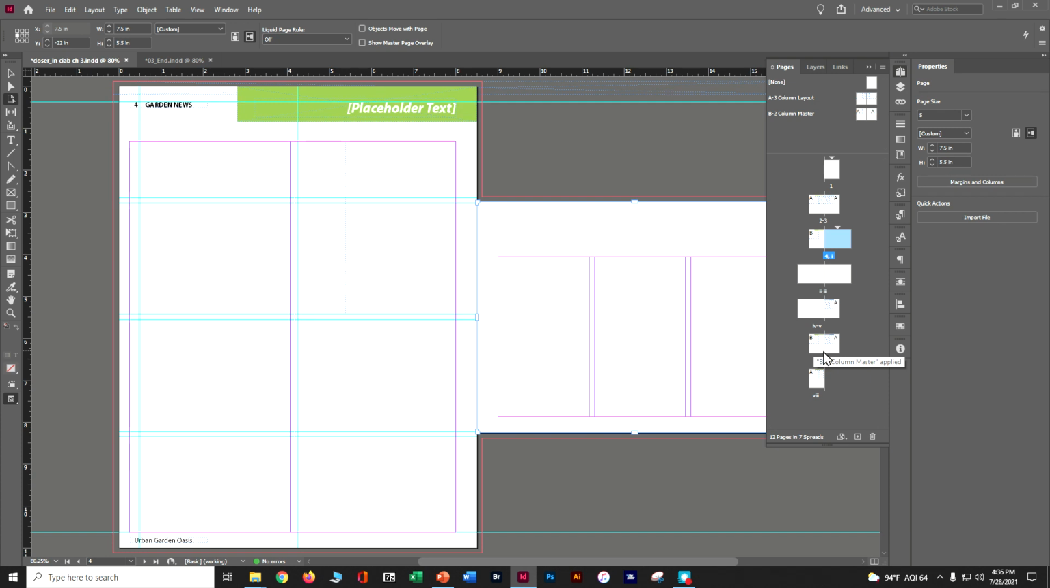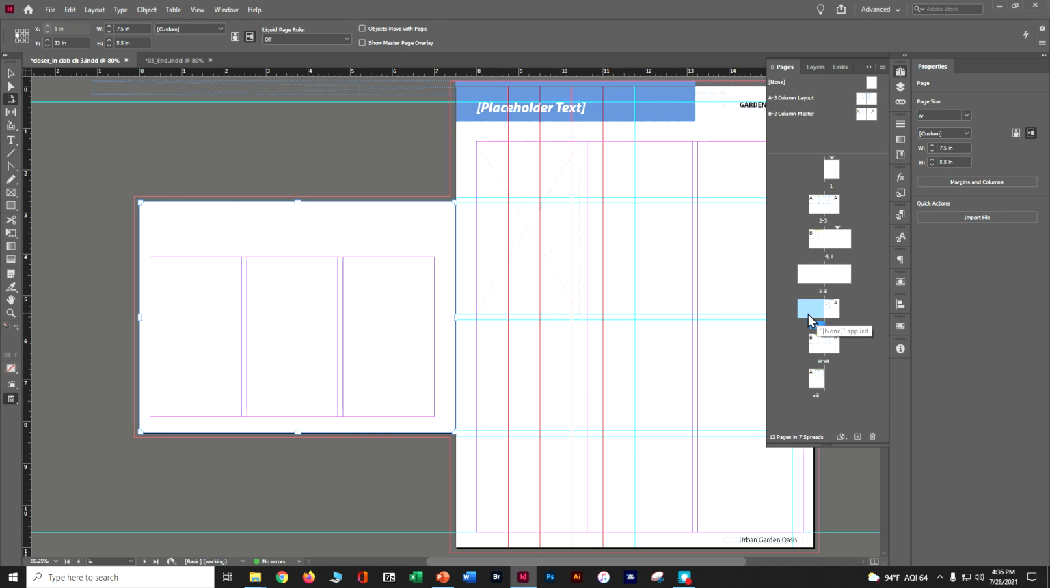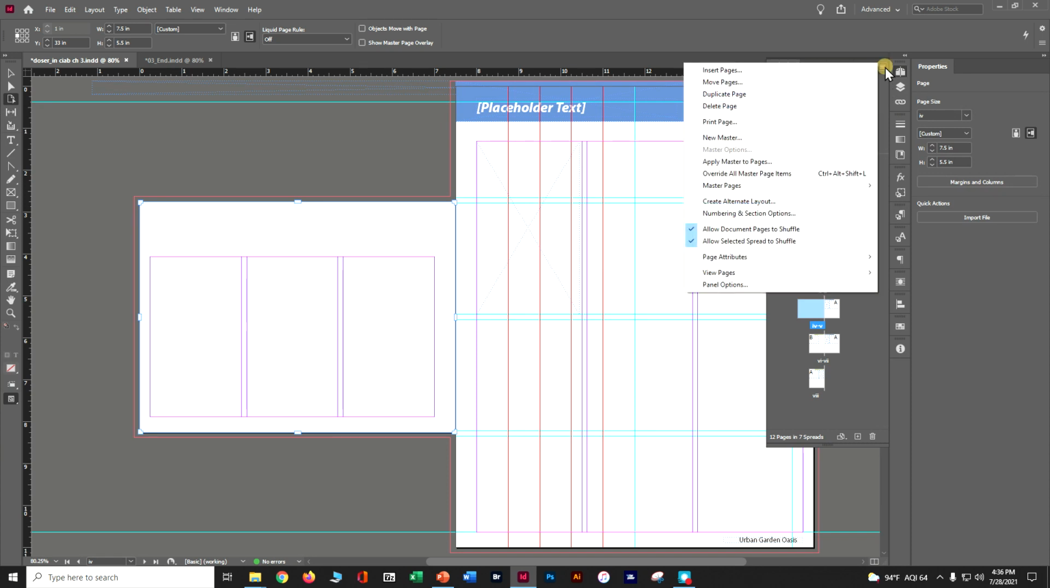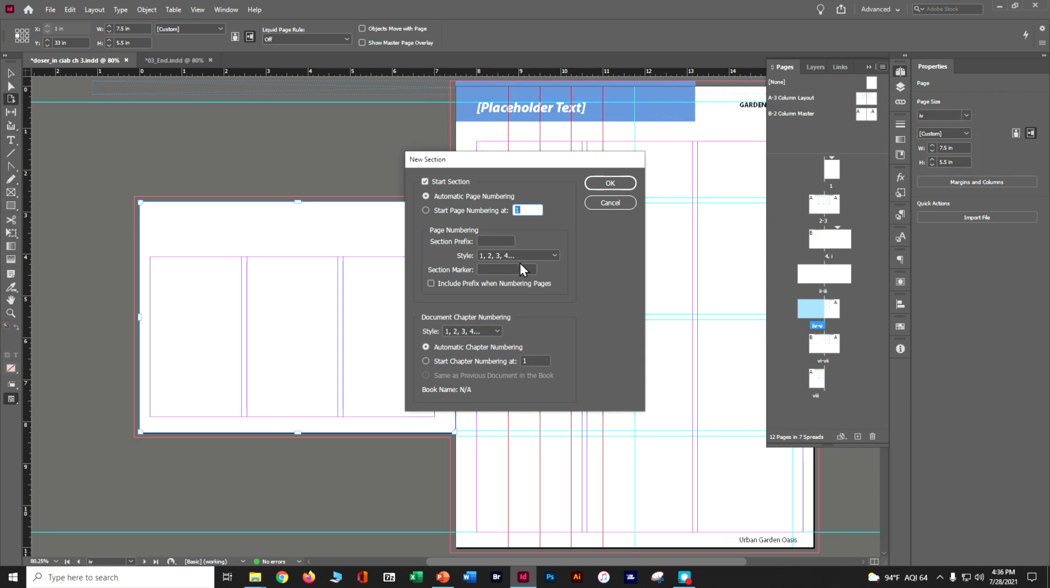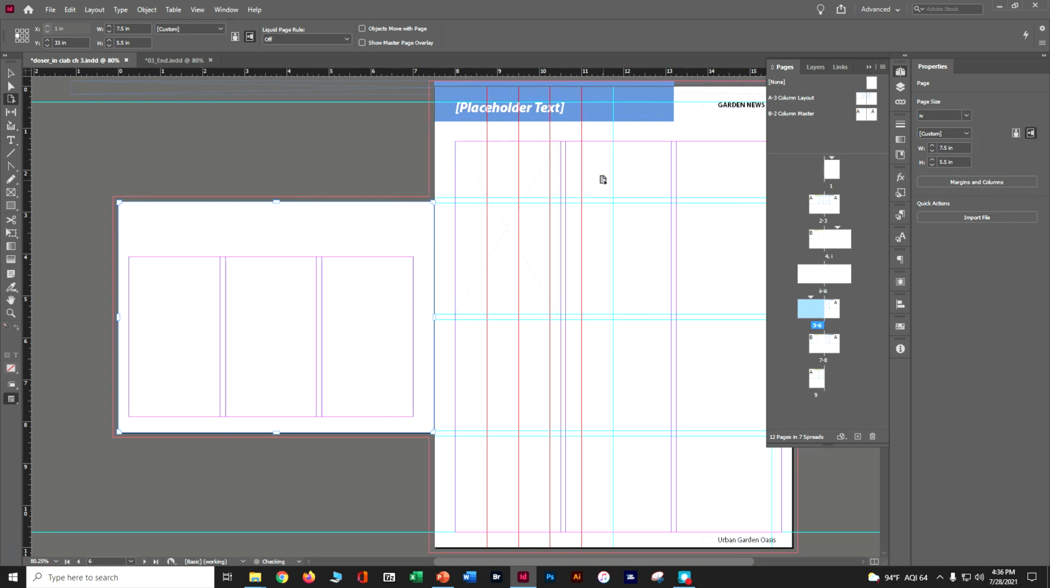So let's click on what used to be our page 8, and we're going to change it back to the other way. Let's go to our panel menu, our hamburger menu, come down to Numbering and Section Options, and do Start Section. We're going to start that page at 5, and then say OK. Now we're going to notice that, nope, I should have done the other one. I don't know if I can slide it or not. Let's do an undo, Control Z.